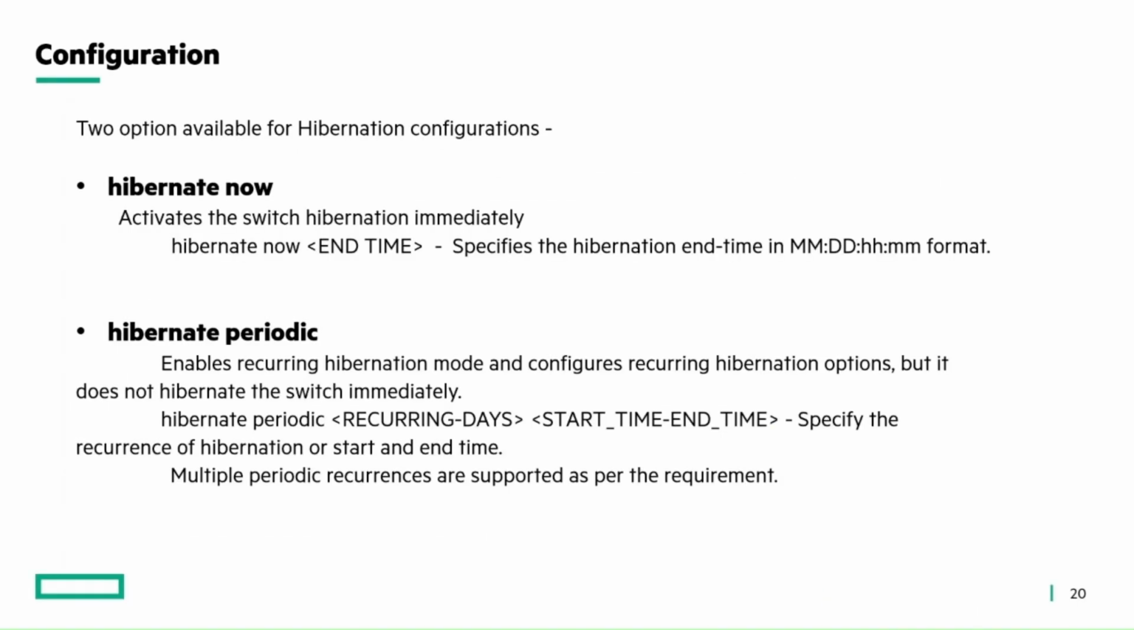Okay, with respect to the configuration, there are two options available for the hibernation configuration. As we have seen in the previous slides, there are two modes available: one is Hibernate Now and one is recurring or periodic hibernation. Let's see one by one. First, we are going to see the Hibernate Now or immediate hibernation.